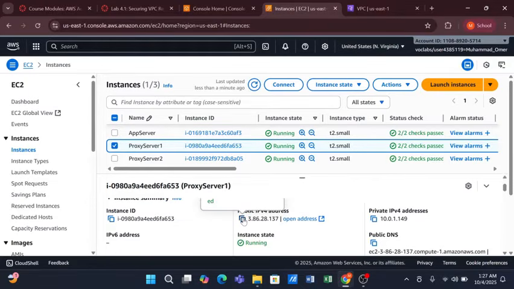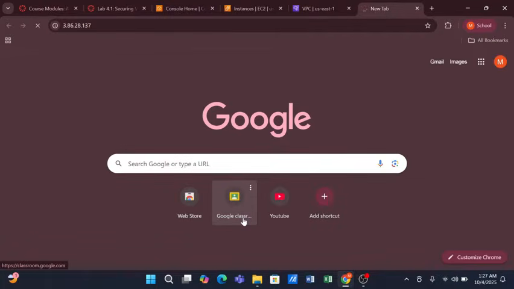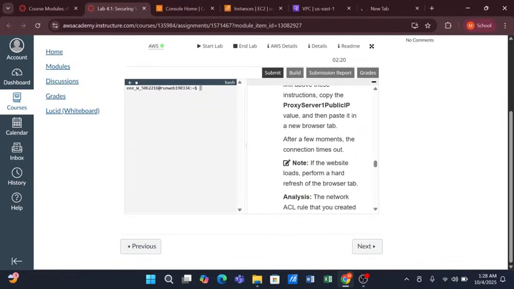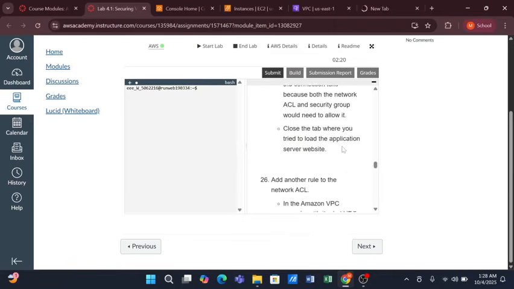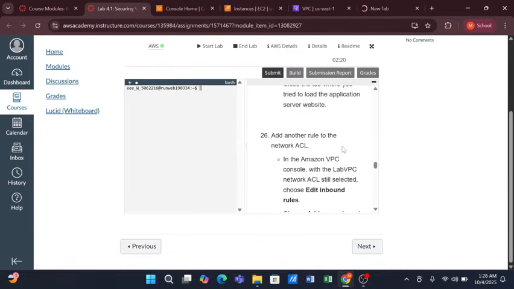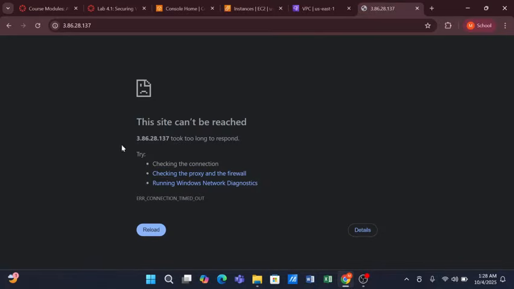Copy it. Let's wait for it to become connection timed out. It will show a connection timeout. So here it has worked successfully. Our ACL rule number 99 has activated and is denying access to it. Now we will close the tab.